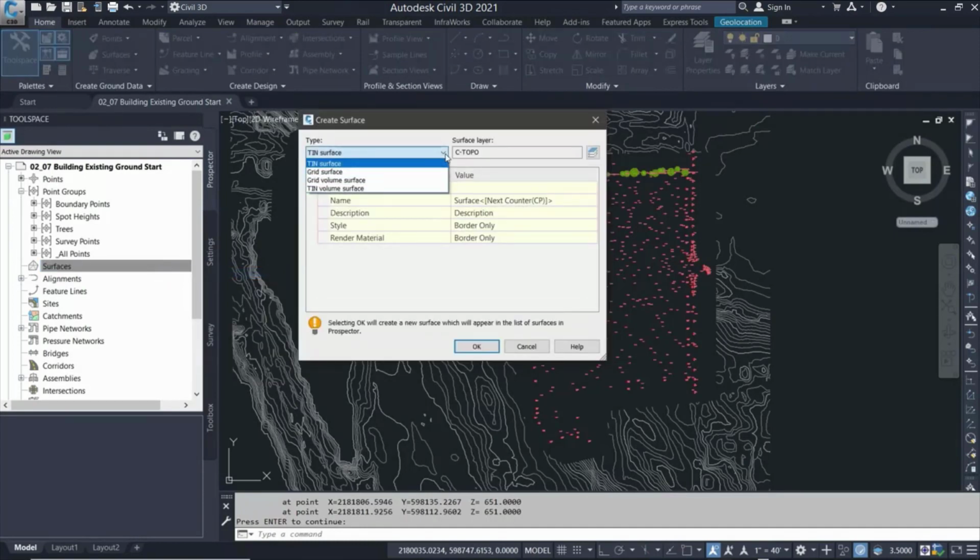This surface will be a TIN surface made up of irregular triangles. Override the default name and rename it to Existing Ground. It's good practice to give your Civil 3D objects names that your coworkers will understand. You can enter a description.